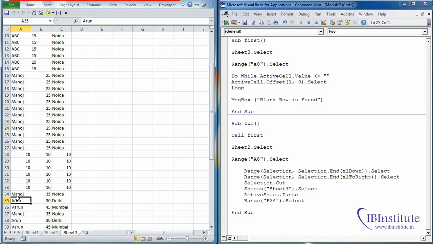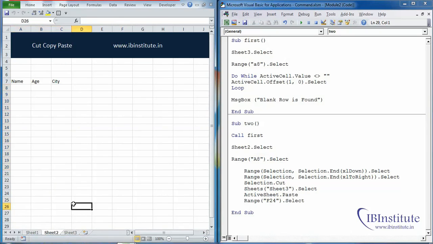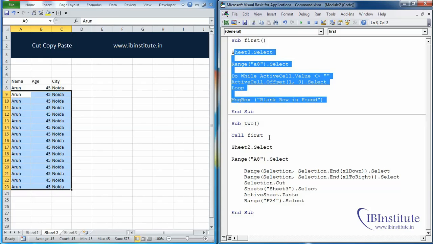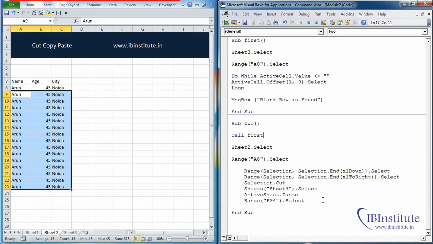So let me first see whether we have data in sheet 2. There is no data on sheet 2, so type some additional data here. Let's say Arun, age is 45, city is Noida. Let's suppose this is the same data that we have here. Now click on this program 2 and press F5. If you press F5, what will happen? Due to this particular line of code, program 1 will run, and after running program 1, program 2 will continue to run. Now let's set one breakpoint as well.